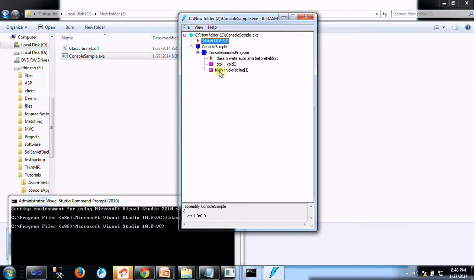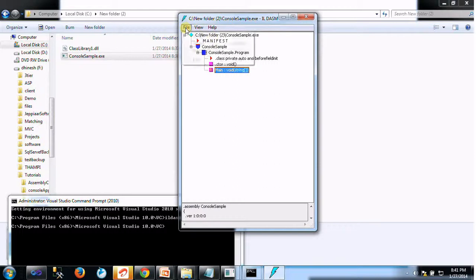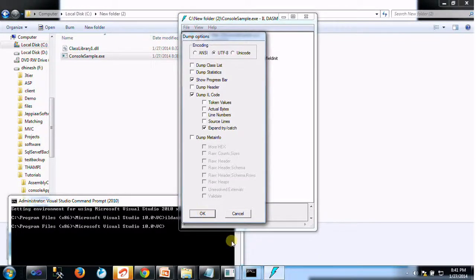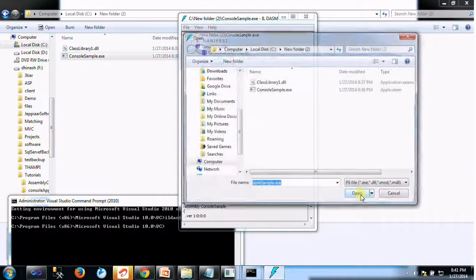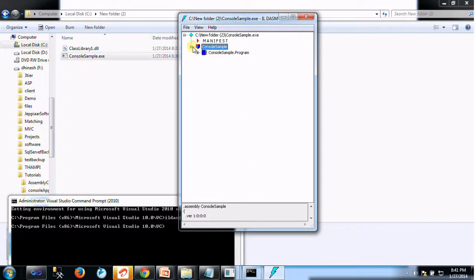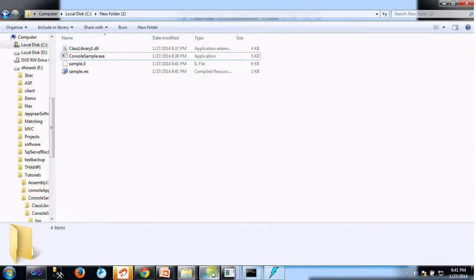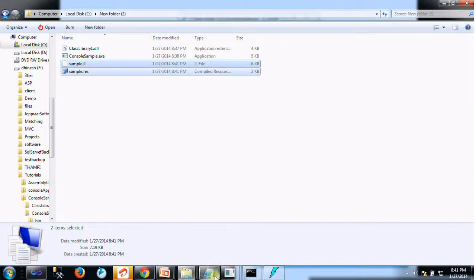Let's copy this file, open it, and dump the IL as sample.il, and open it with Notepad.